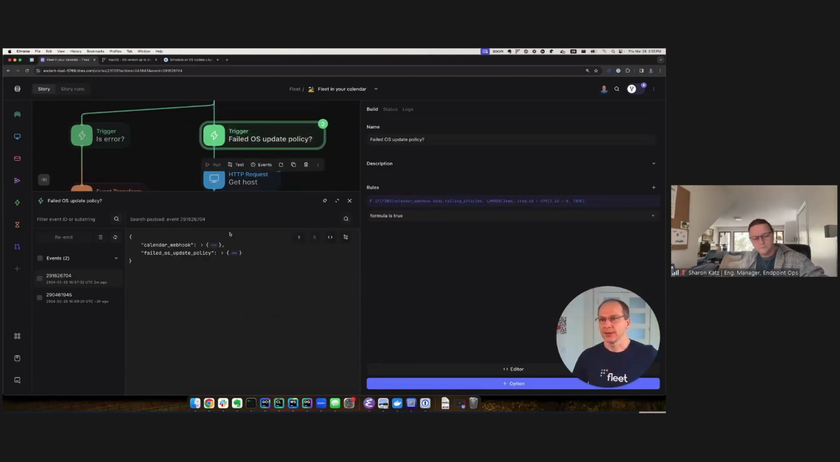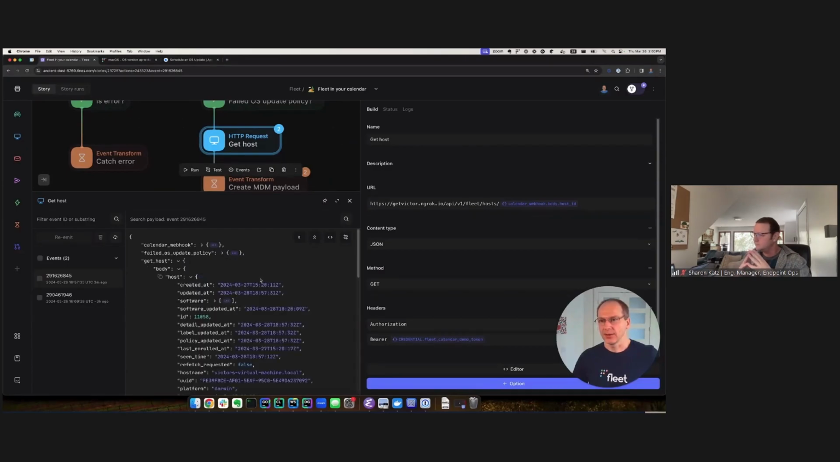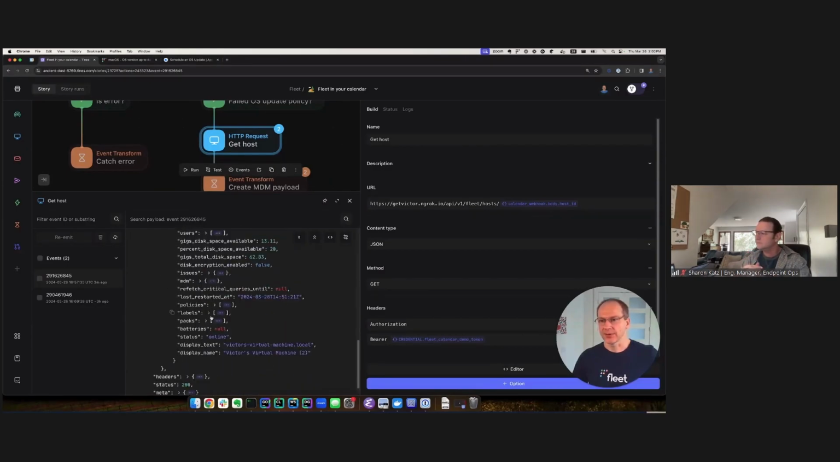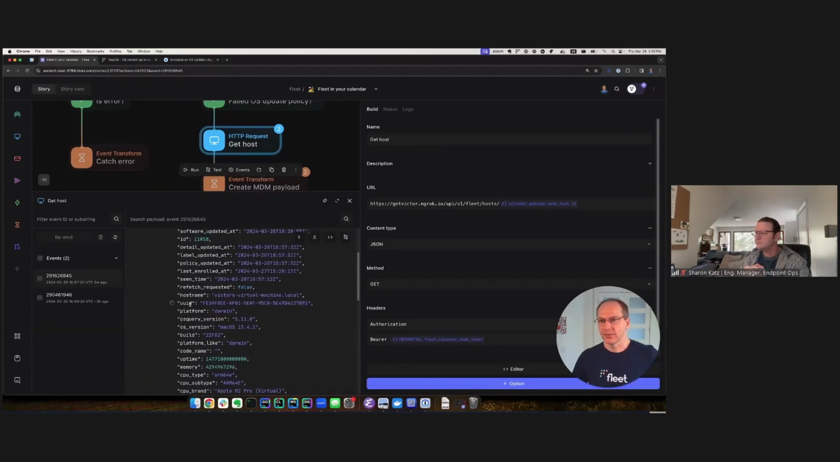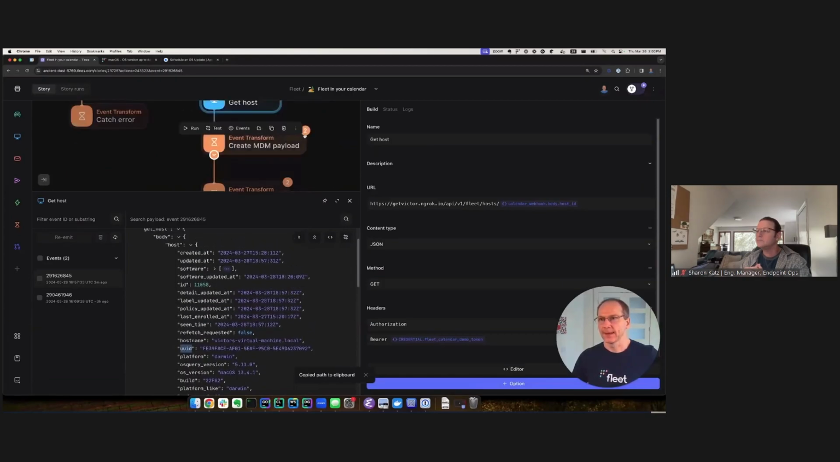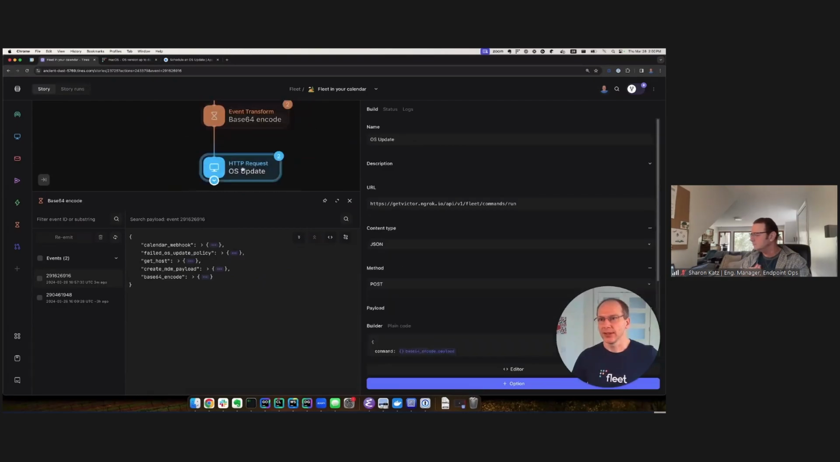Then next step, we did this check. We went back and we got the host, and the host returned the host results. A lot of details. The main one we're interested in is the UUID. That's right here. Then we created the MDM payload. We encoded it and we sent it. We sent it back to Fleet, and we got back a 200 from Fleet.